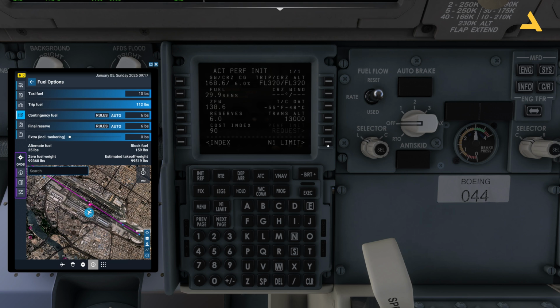That's it. So now we have to set the limit for the takeoff. So now on this screen, you have three different settings for the engine.